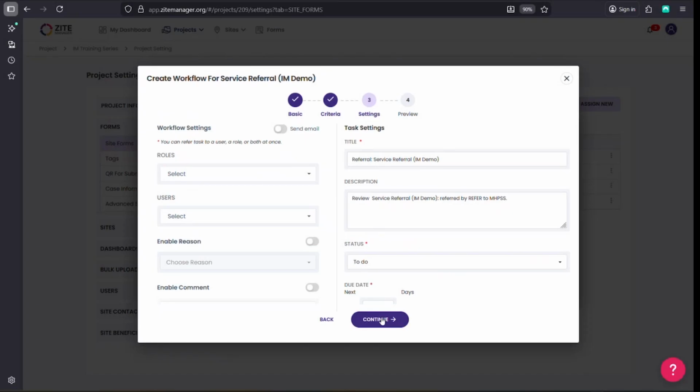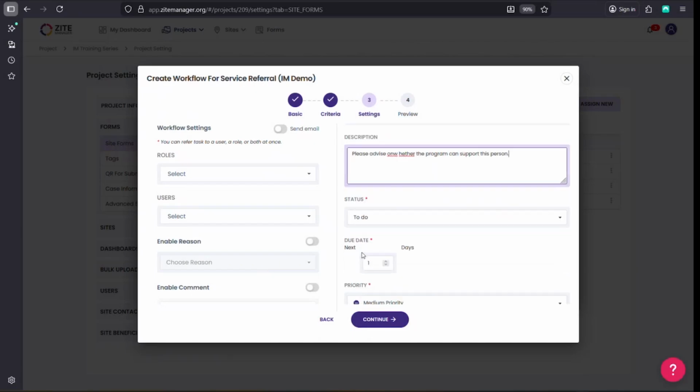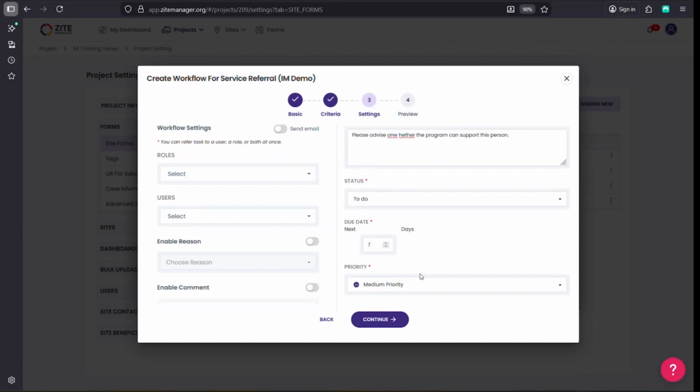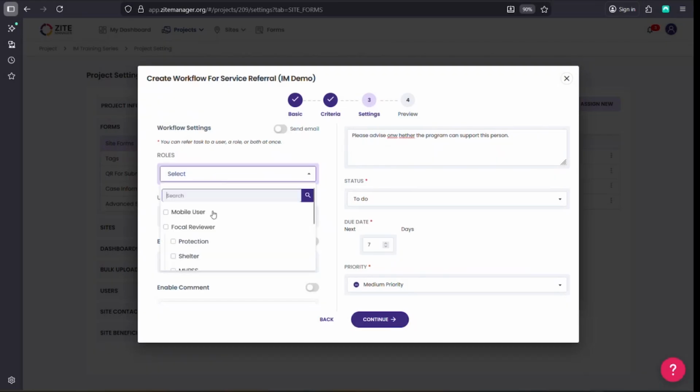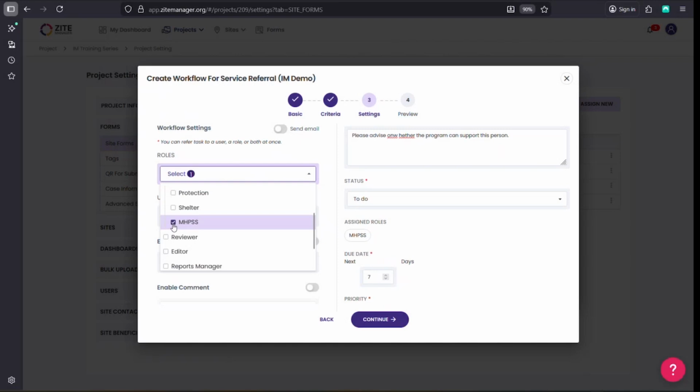And then here you'll see I have the task settings related to the referral. So I can say, referral, MHPSS referral. And then I can say, please advise on whether the program can support this person. To do, I want to know in the next 7 days from the MHPSS team, it's medium priority. That's fine. Here is where I would say this should only go to the MHPSS focal area. Right now, we don't have any cases that have come in, but when I select this, they would start receiving cases whenever this workflow runs for their relative case.